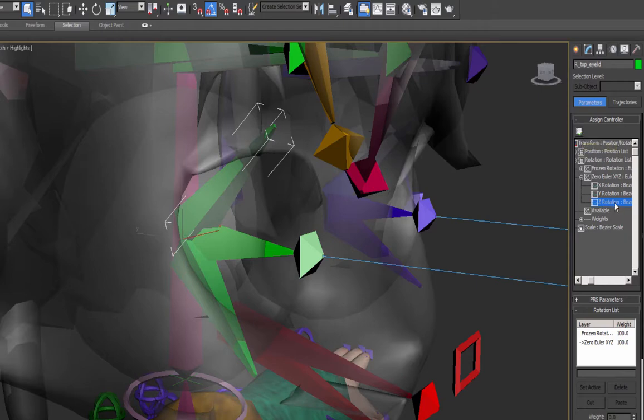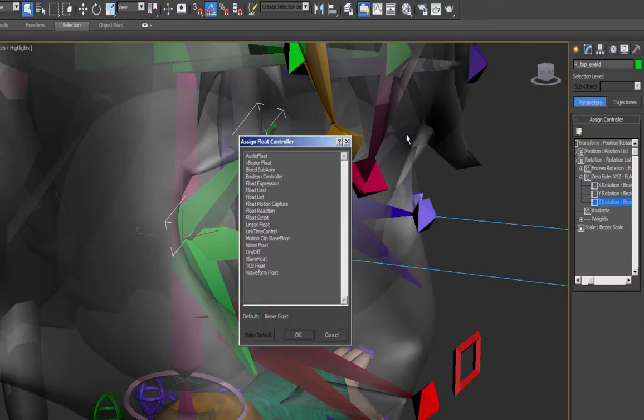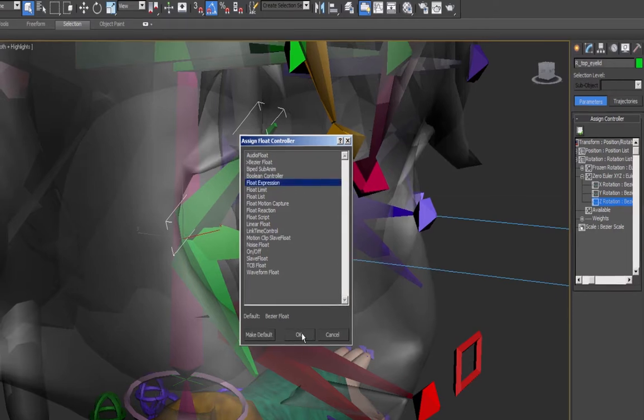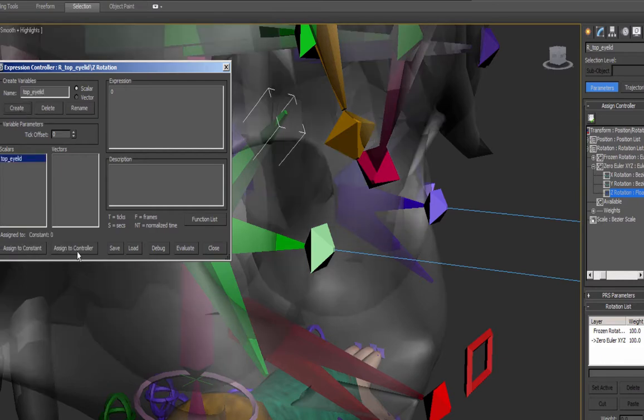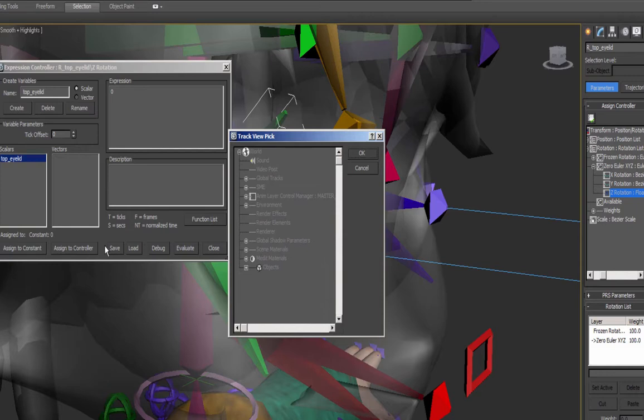If you already have a variable assigned, you can actually right click and go to properties, but this will be the first time we're doing it, so we'll have to click assign controller, and we're going to grab float expression, so we can make a float variable, or a set of float expressions I should say, and we want it to be scalar, and we'll call this one top eyelid, and click on create. Okay, and we're going to need to assign it to something so that it has a value.